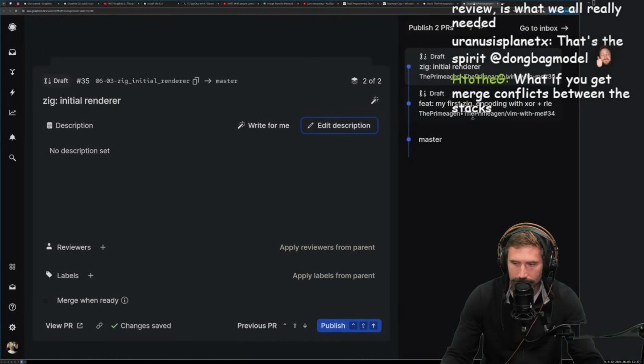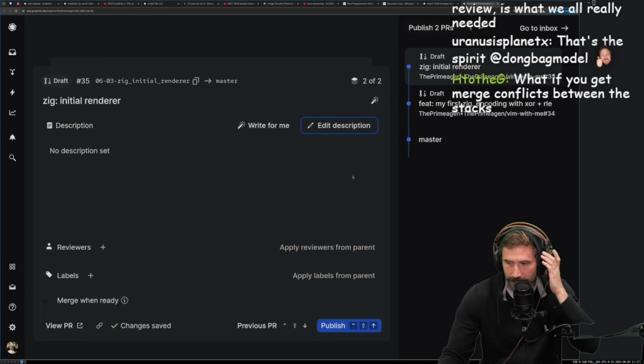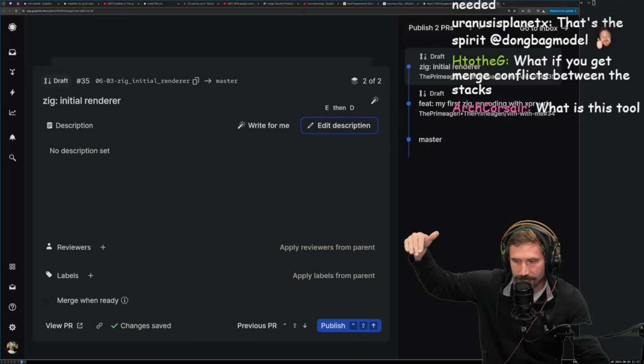What if you get a merge conflict between stacks? I mean, you really shouldn't, but I guess you can. You probably have to resolve the conflicts just like you would anything else and then push it all up. And then it'll resolve the stacks as you're pushing them.